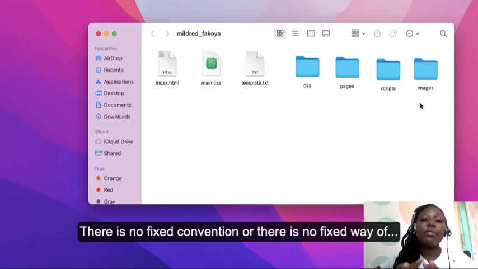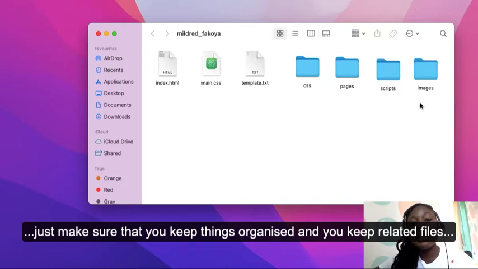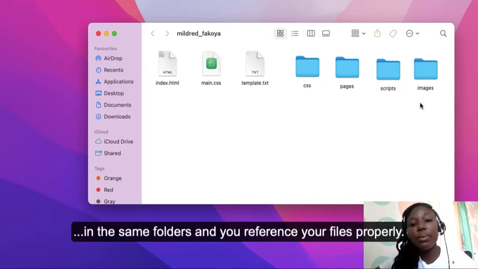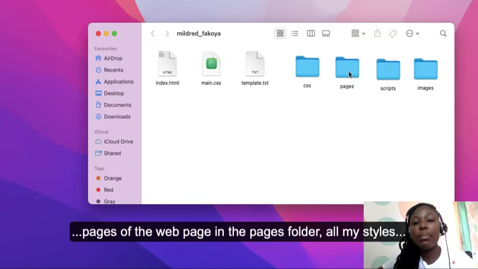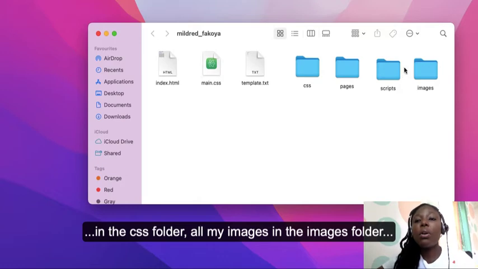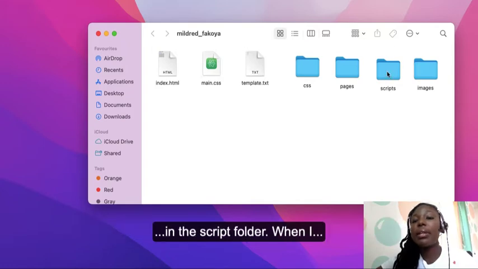There is no fixed convention, or no fixed way of doing this. You can decide the structure you want, but just make sure you keep things organized and you keep related files in the same folders and you reference your files properly. Now what I want to do is to have all the pages of the web application in the pages folder, all my styles in the CSS folder, all my images in the images folder, and when we get to JavaScript, I will have all my scripts in the scripts folder.